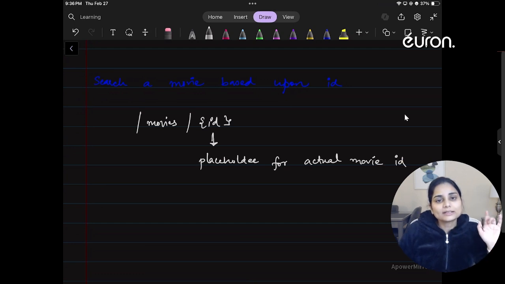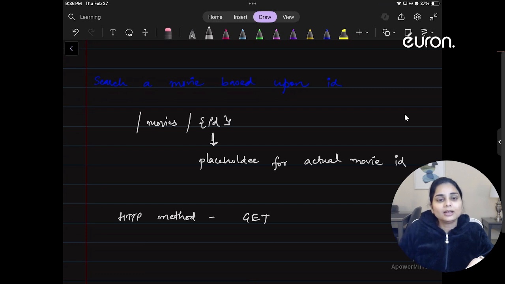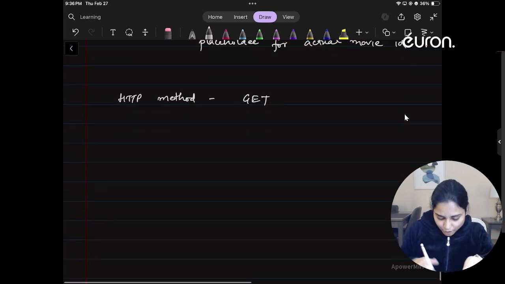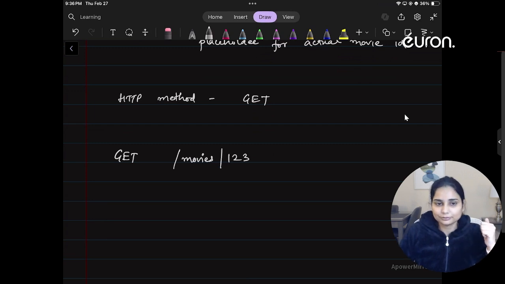Okay. Now here we are actually talking about search. When you talk about search, we are retrieving some data, right? So what HTTP method are you going to use here? You are going to use GET. Now after this, we will see how we are going to do it with some request ID. So let us say we have some ID like 123. How are you going to write it down? It will be something like GET, and from the movies, I want you to get me the movie with the ID number 123.